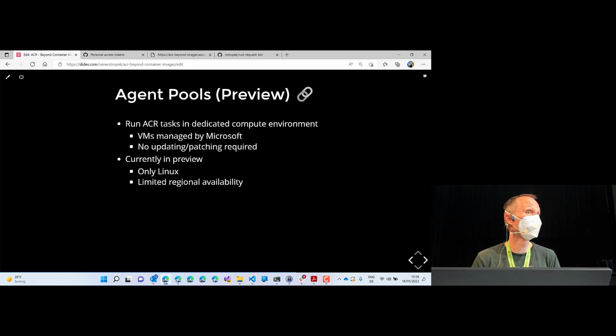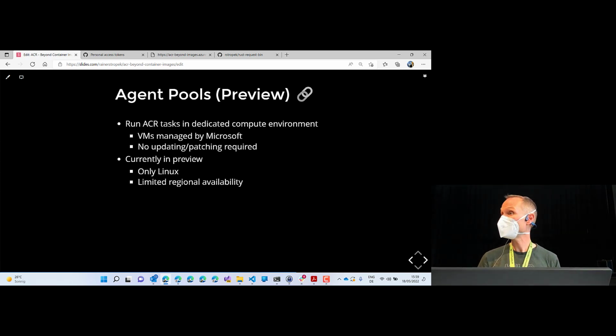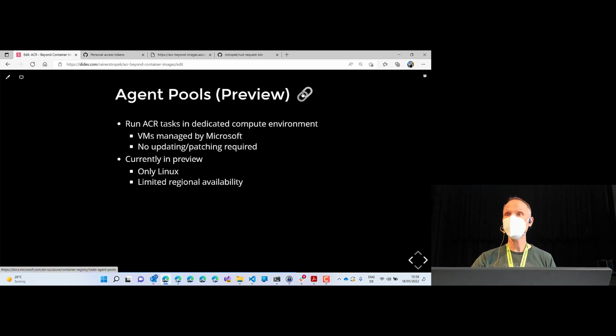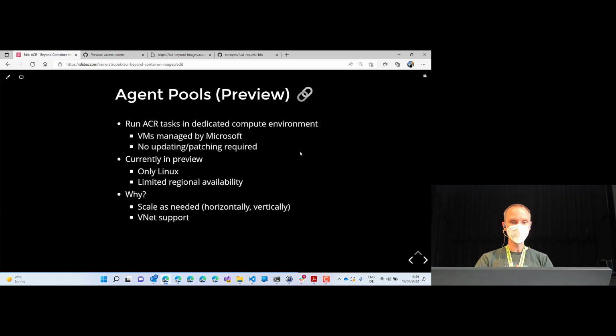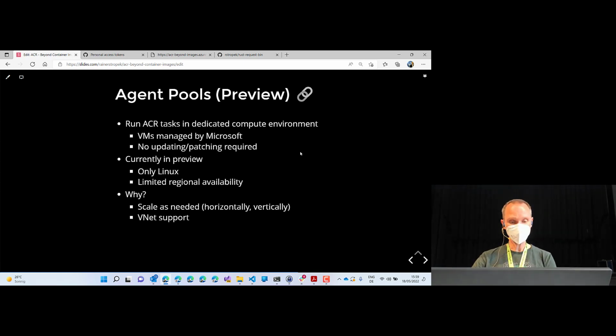It's currently in preview. That means, to your question, sir, unfortunately currently only Linux, and it's not available everywhere. So please check the documentation. I added a documentation link here. Please check the documentation if you want to get details about these agent pools. Reasons we already discussed that. That was the agent pools.